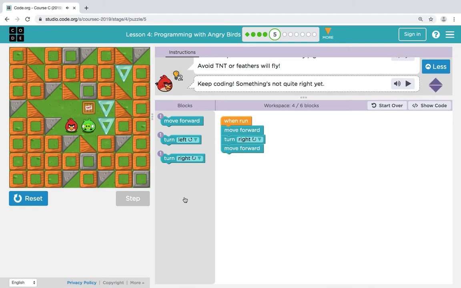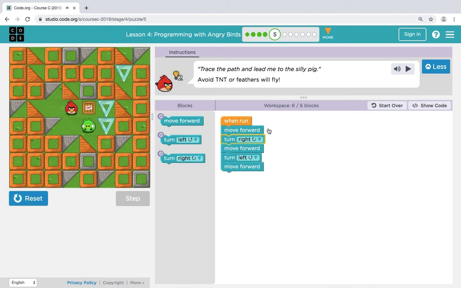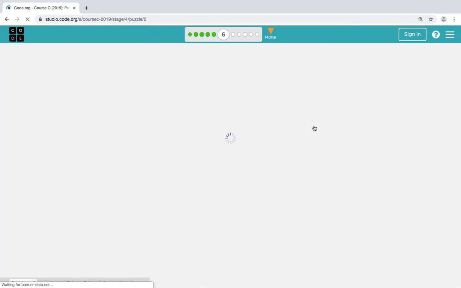You can see our coding is getting closer. To finish our program, we're going to bring over a turn left and another move forward. Hit reset and run. Great job. Hit continue, move to puzzle 6.